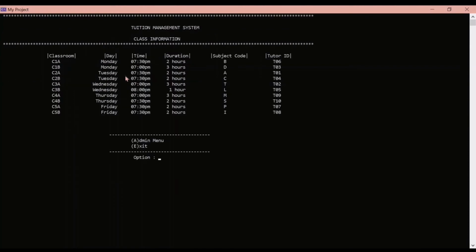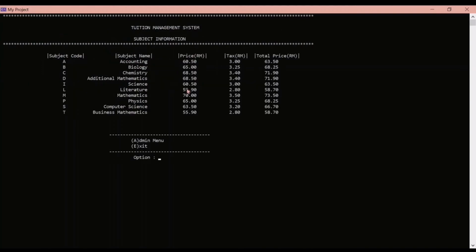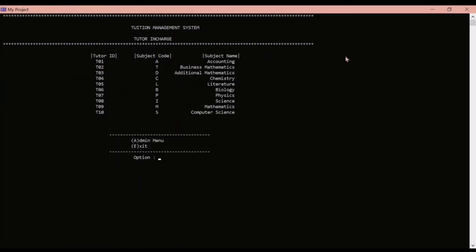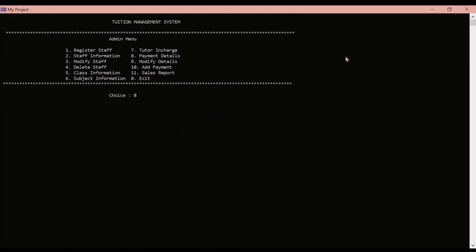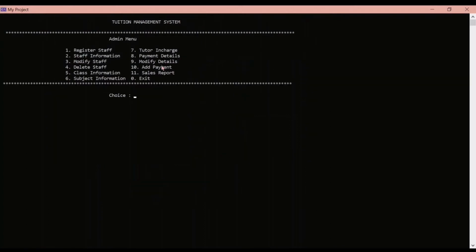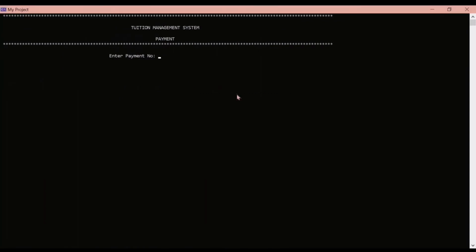Then we see the class information, then subject information, tutor in charge, then we see the payment detail, and now we try to modify the payment detail. Choose 9. So enter the payment number that we want to modify.